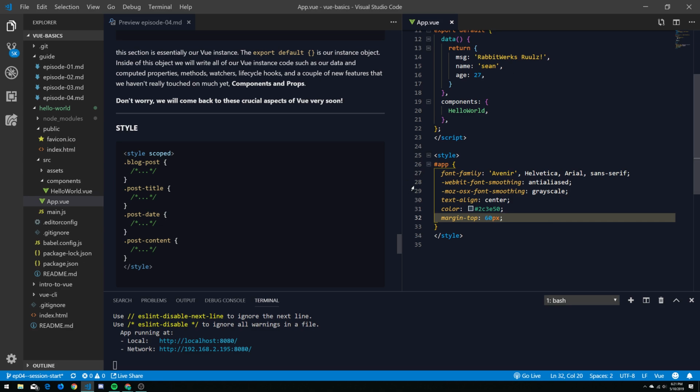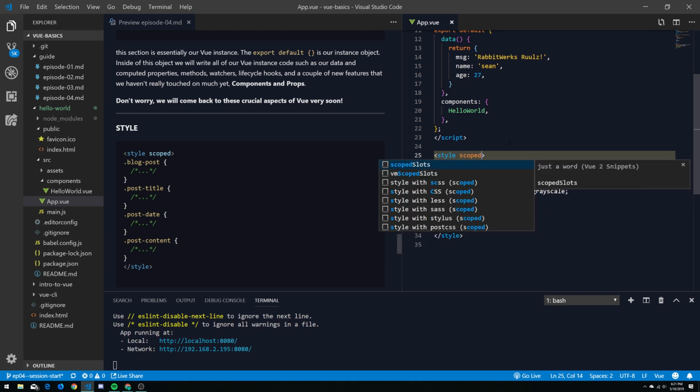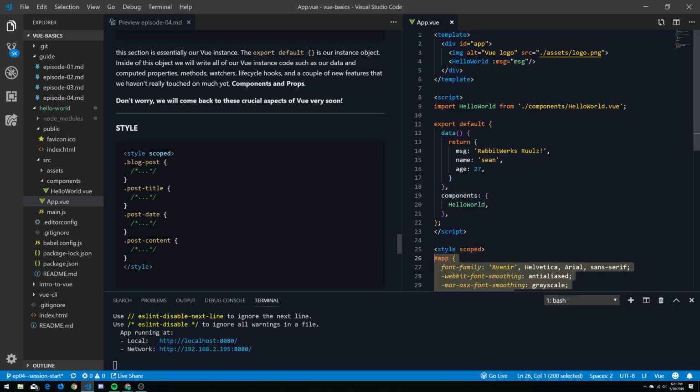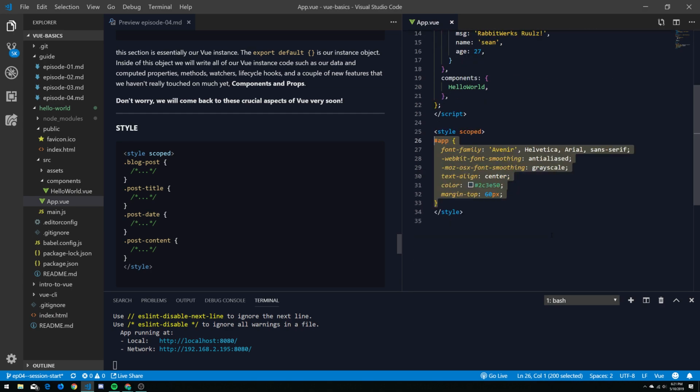But the thing with Vue is that when we use the scoped attribute in our style tag, we get the component CSS scoped to whatever is in our component and nothing else. So it doesn't go to anything else. Let's see if we can demonstrate this a little bit.